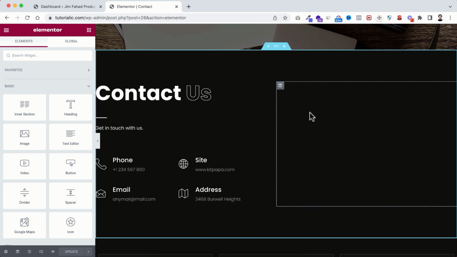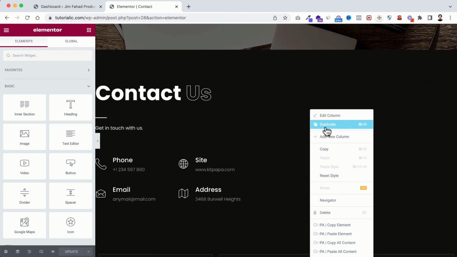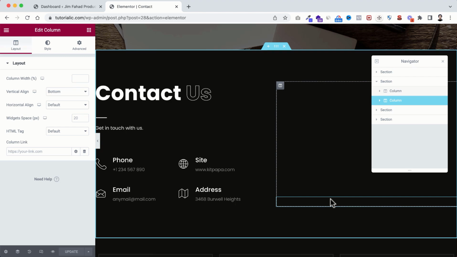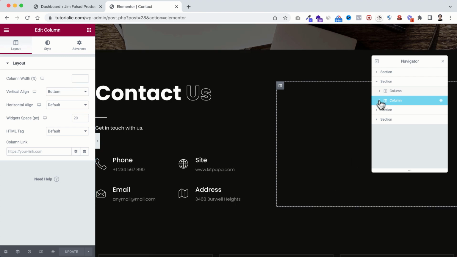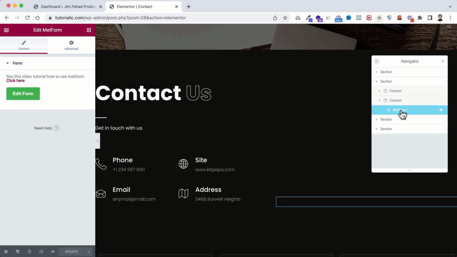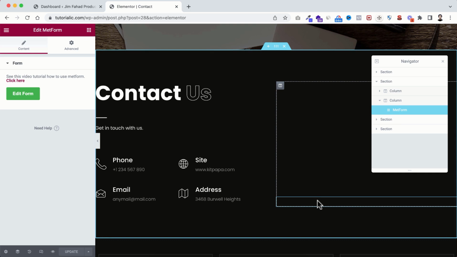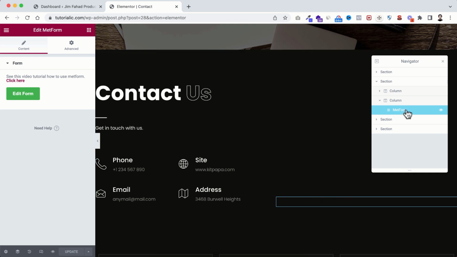You can just right click over here and you can open the navigator. So from here I'm opening navigator. So if I now go inside of this column, here we can see the Metform. Actually we just need to select this Metform widget from here. This Metform widget is basically this blue area. Alright, so whenever you select this Metform widget, on the left side you will find this option. It says edit form. Just click on this edit form button.